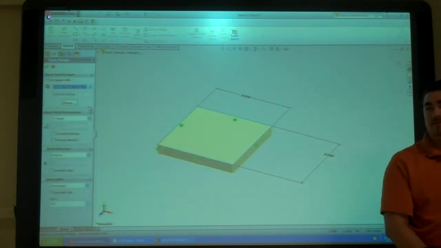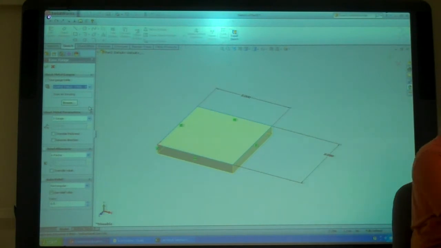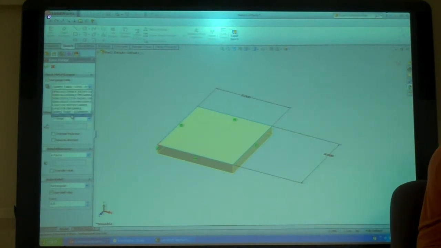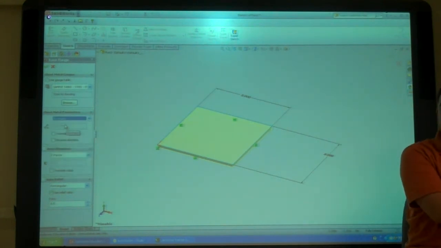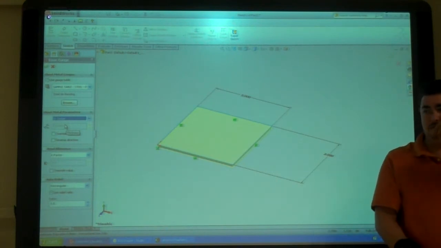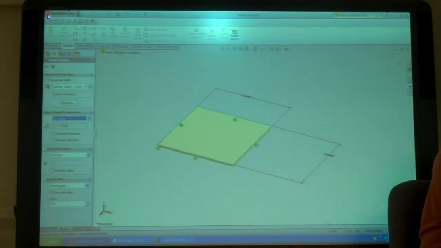Now I don't have to know how thick the sheets are, so I can either pick off the steel table or the aluminum table. And I can come down and pick the gauge. And it's going to know the thickness of it for me. I'm not going to have to go look it up off the table or something. I'm going to tell it, okay, use this.